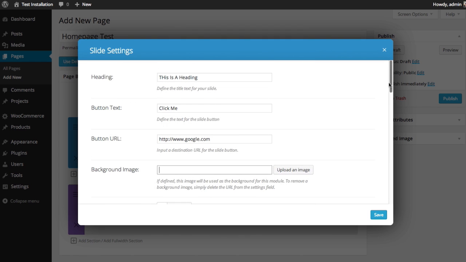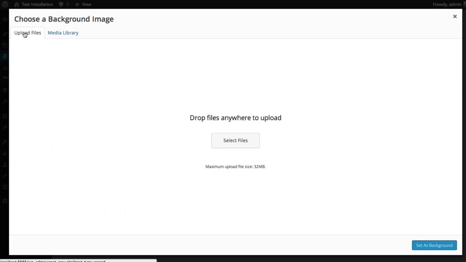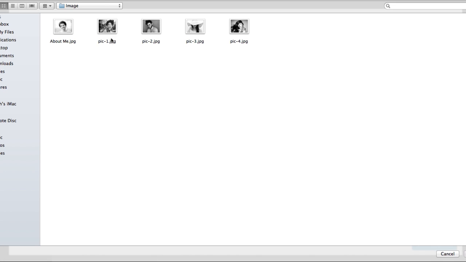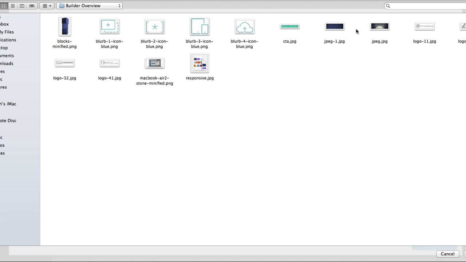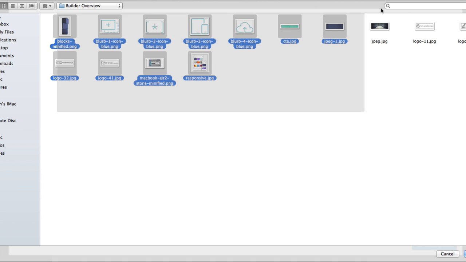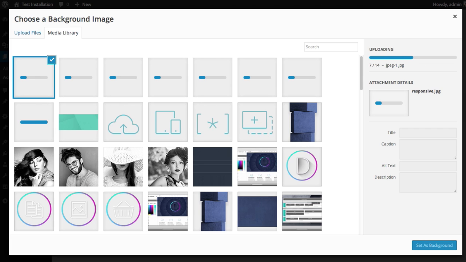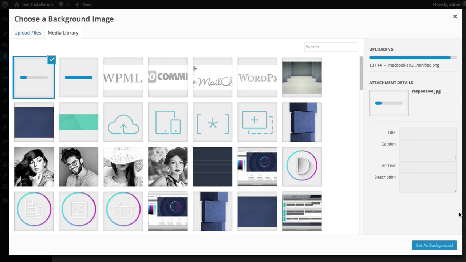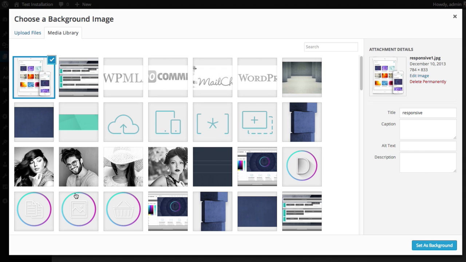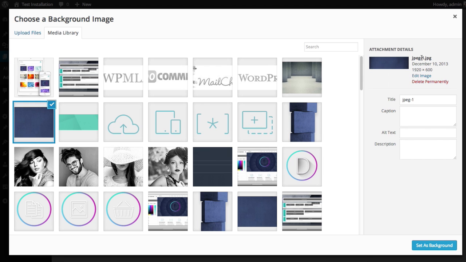For this slide, I'm just going to choose a background image. So I'm going to click the Upload Image button. And then I'm going to upload a new background image. Actually, I'm going to upload all of these because we'll be using these for the page. Okay, so here's the background image I like to use. I'm going to select it and click Set as Background.